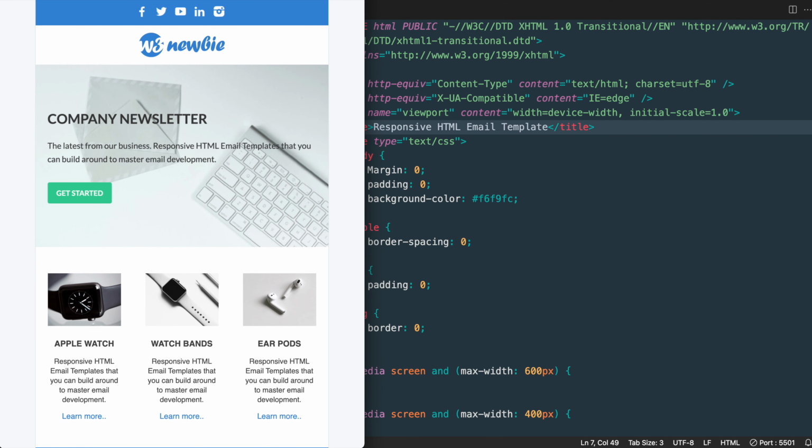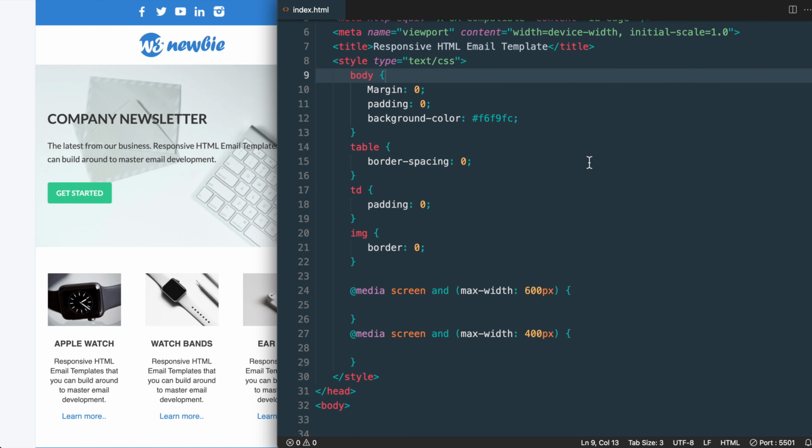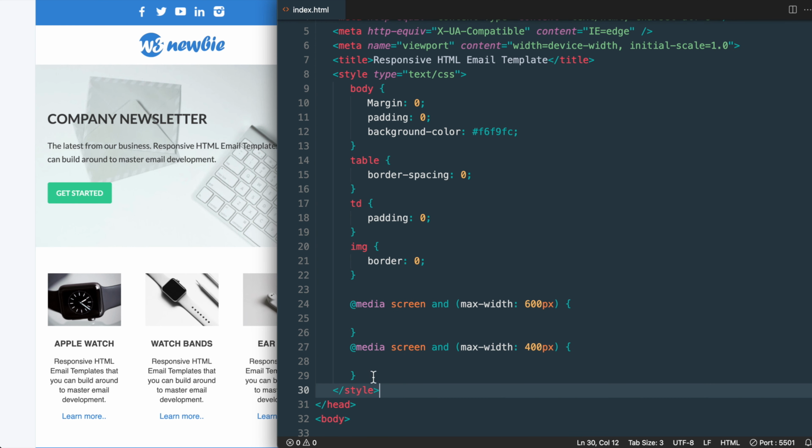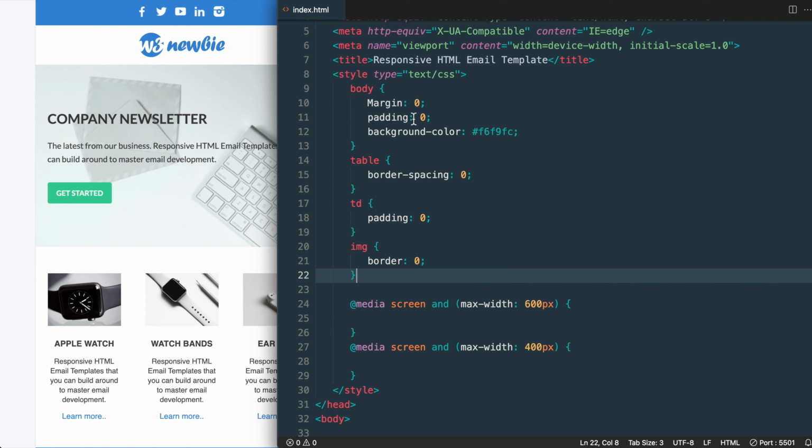So inside of the head section, we're going to have an internal style sheet where we have style type text/CSS, and then we'll also add a little bit of inline styling. So in HTML email, we'll have internal and inline CSS styling. We're not going to link to anything externally.